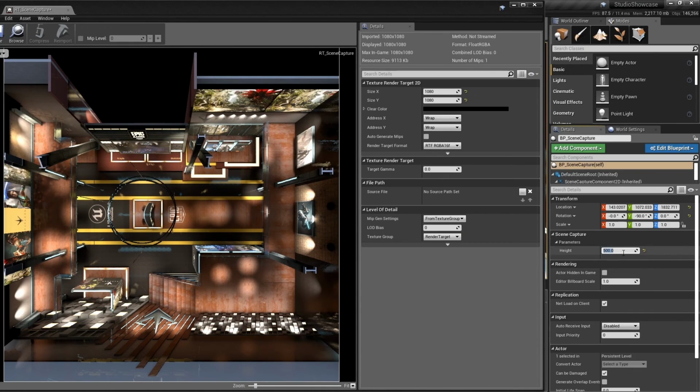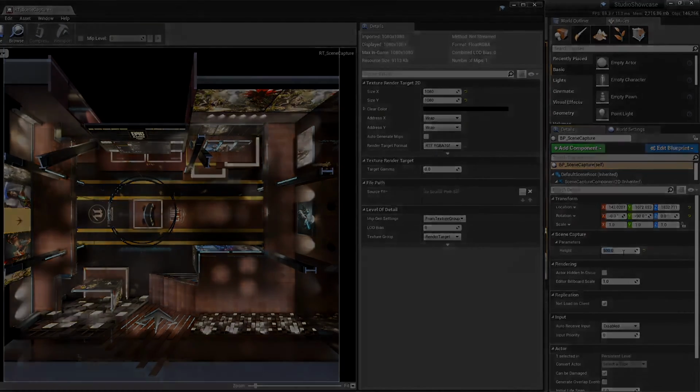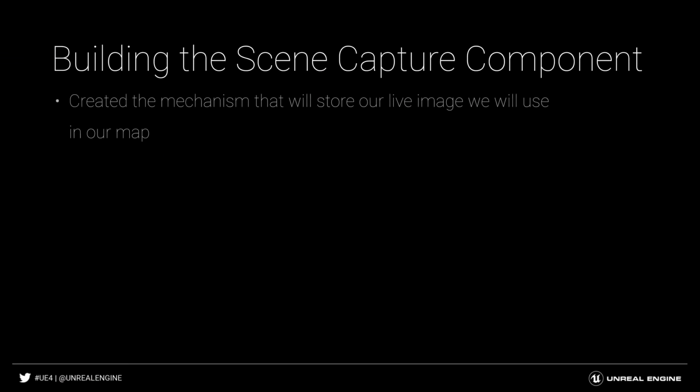So this is the texture we will use as the background for our map. We've created the mechanism for storing a live image of our level for the navigation map. Next, we'll create the navigation map widget and use this scene capture's render target as the main visual.